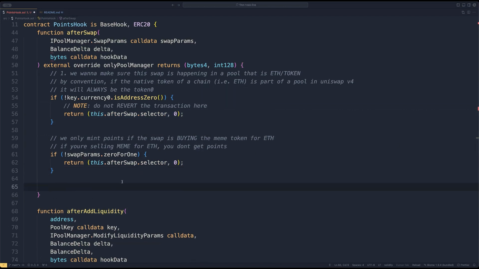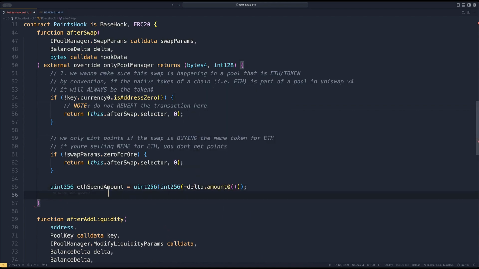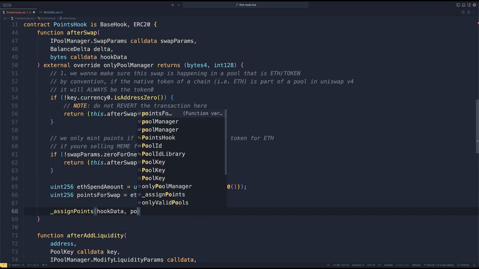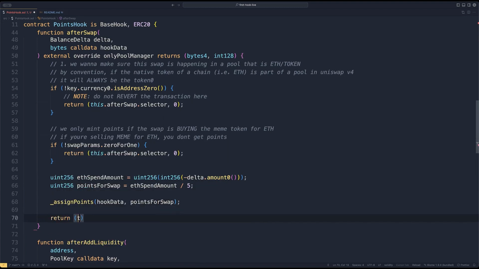And if you are swapping ETH for meme, like if you're buying the meme token and we're in the correct pool, then we can do a similar thing. You just calculate the ETH spend amount, typecasting delta.amount0 over here. In this case, we had randomly decided that points for swap is going to be 20% of the ETH you spend. So just divide that by 5, assign points to the points data for swap, and then return afterSwap.selector and 0. Okay.